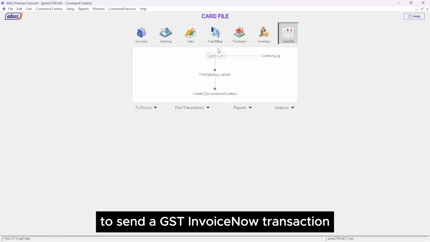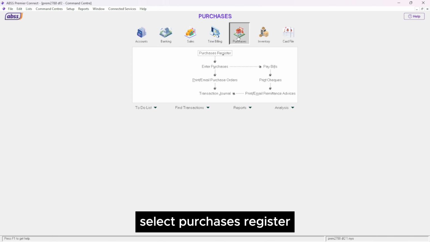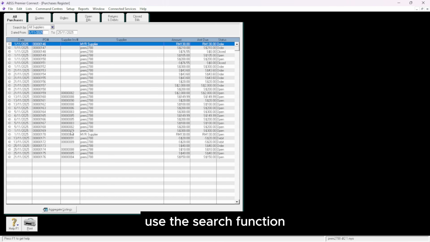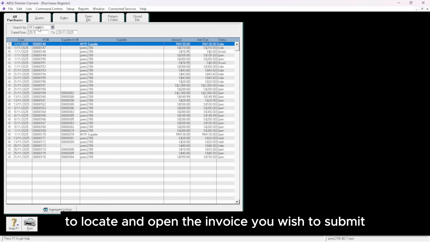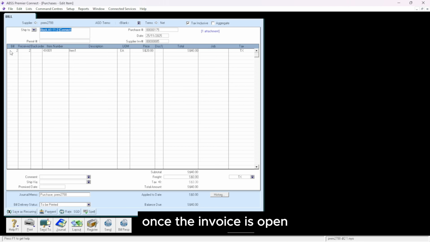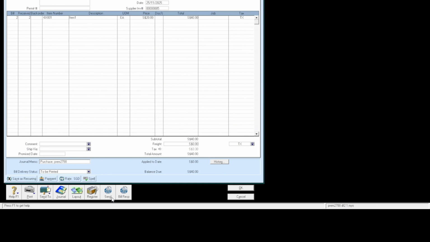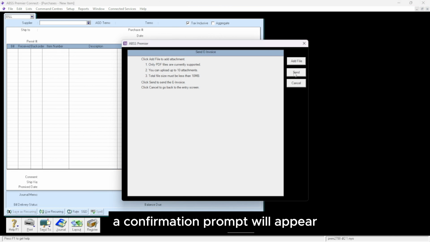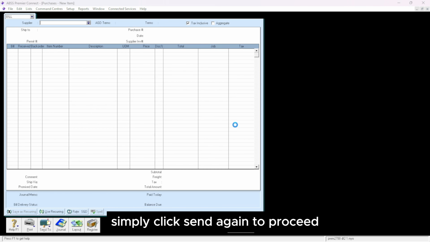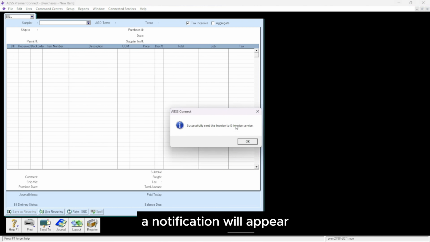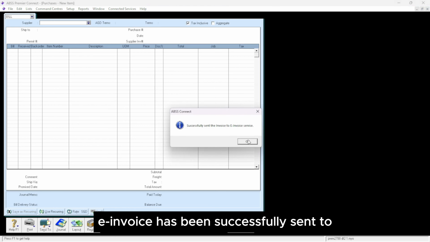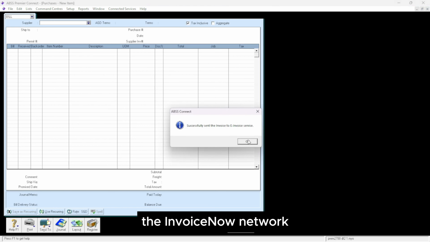To send a GST InvoiceNow transaction, select Purchases Register. Use the search function to locate and open the invoice you wish to submit. Once the invoice is open, click the Send button at the bottom of the screen. A confirmation prompt will appear. Simply click Send again to proceed. A notification will appear confirming that your e-invoice has been successfully sent to the InvoiceNow network.